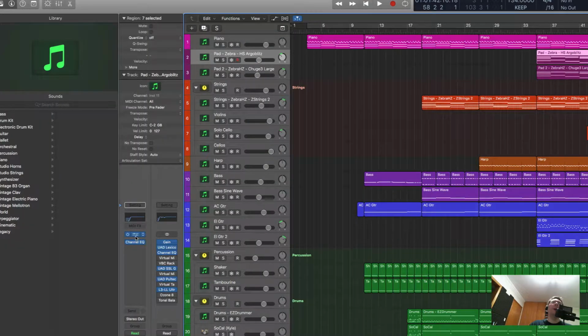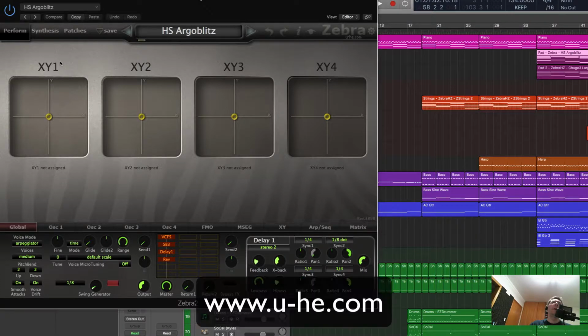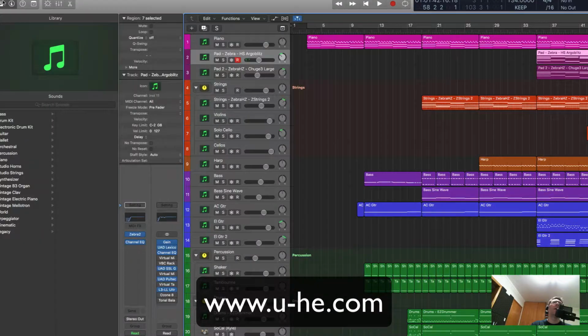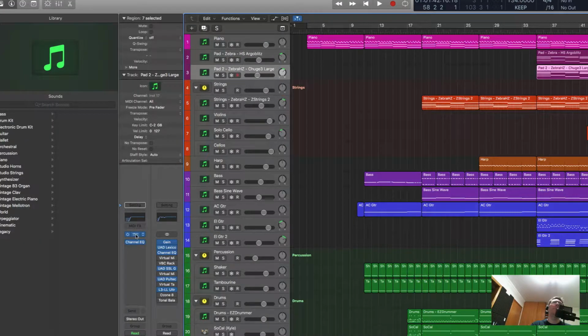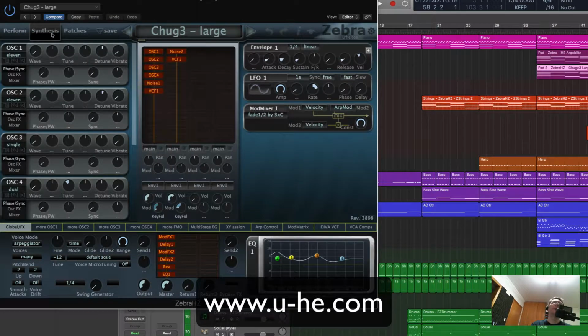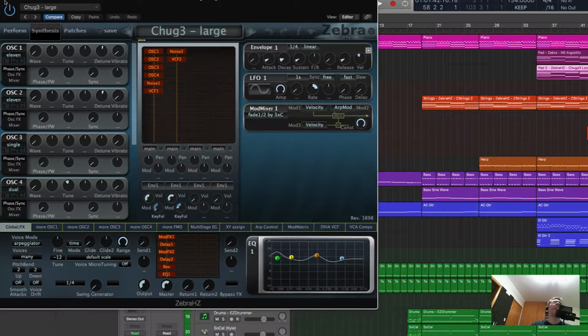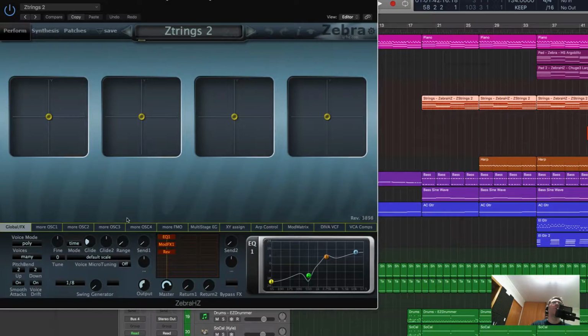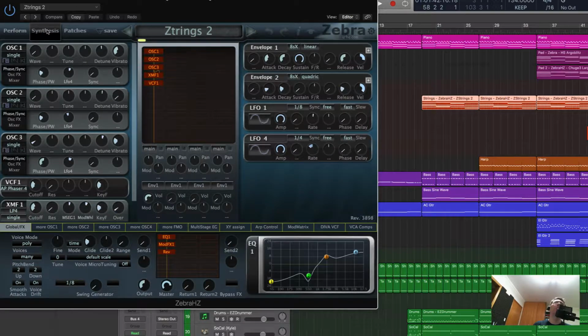Then the first pad is a pad from Zebra, all right? It's this kind of sound. The second pad is from Dark Zebra. It's this kind of sound. My string pad is also from Dark Zebra, you know. It's this kind of sound.